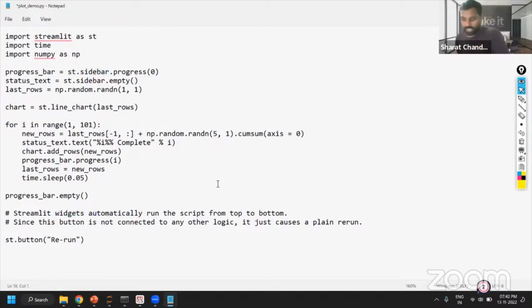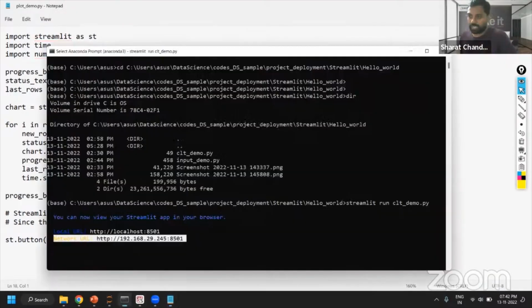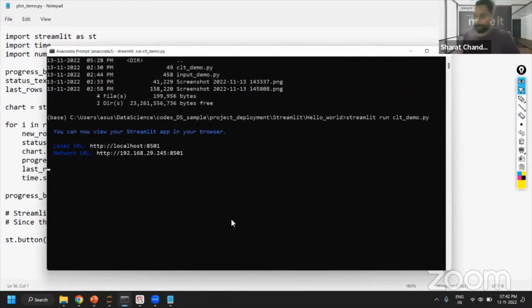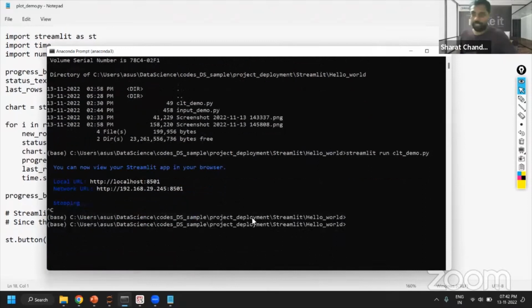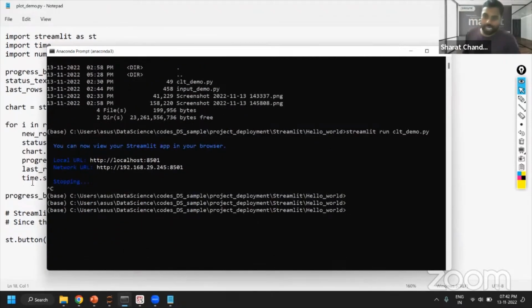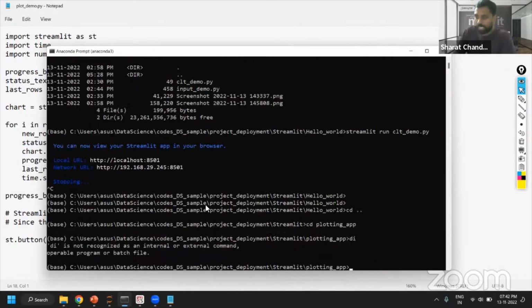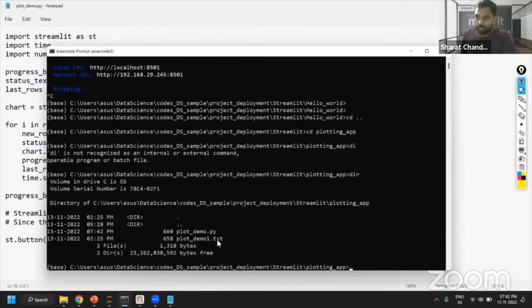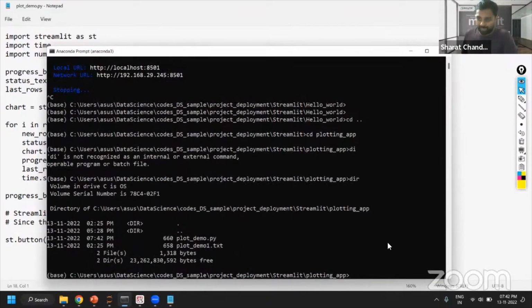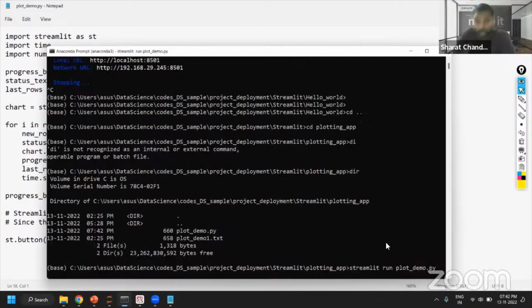So let us run this. Okay? Let us execute this, and then we will understand how the UI looks like. Okay, we've stopped. Control-C will allow us to stop the application. I'll come out of this folder. I have this folder where I have the plot_demo.py file. So I'll again say streamlit run plot_demo.py. Run this.